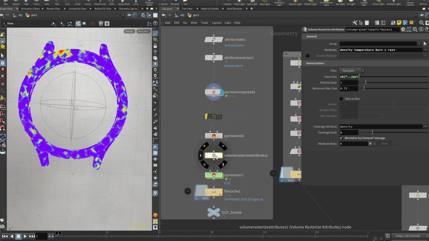Then we go to volume rasterize attributes. We don't need rest here, but voxel size is also bound to that particle separation. Coverage scale of the density I set to 2, and check normalized by clamped coverage. It just gives you a bit better smoke, especially for the point advection later. And attributes here are density, temperature, burn, and v velocity.